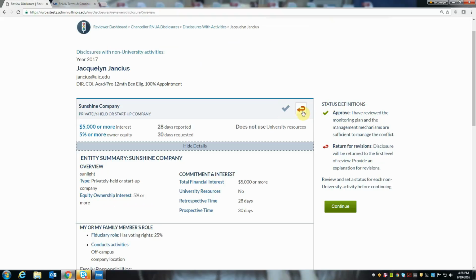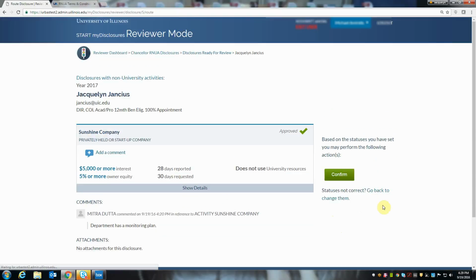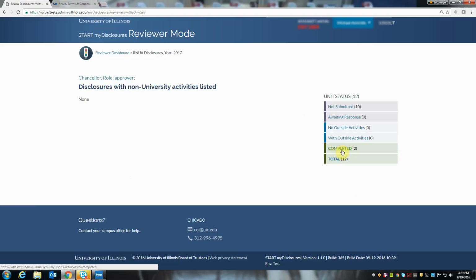If there was some problem, say there wasn't enough explanation, not enough detail, or maybe some documentation was requested, the second level could send this back to the first level reviewer and ask for those changes. So for the sake of this, I'm going to approve it and move this through the system. And same as with the first level, you can add a comment as a second level reviewer. You can go back and change your response. There's functionality within the system that allows for some flexibility. So that moves to the completed folder, and I'm going to exit this user.